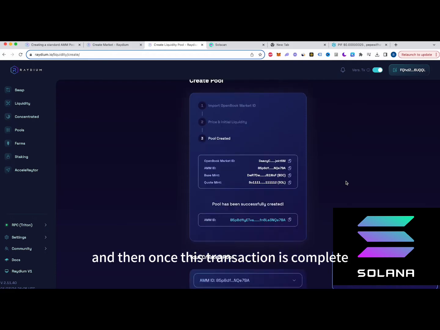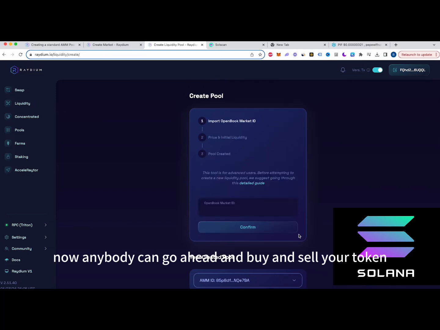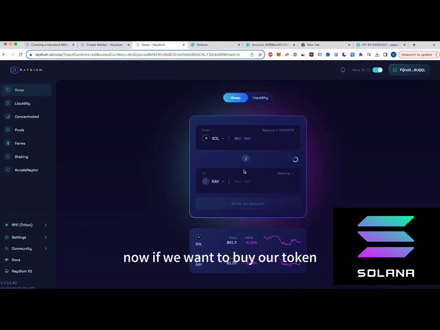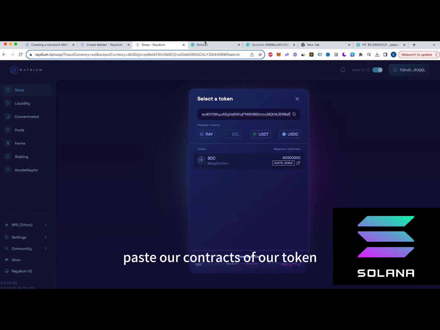And then once this transaction is complete, once it's created, you're all set, you're done, you've created your token, you added a liquidity pool. Now anybody can go ahead and buy and sell your token. Now, if we want to buy our token, all we have to do is go down here to swap. I'll have that as another link in the description. We want to buy with Solana, and then we're going to go down here and paste our contract of our token.